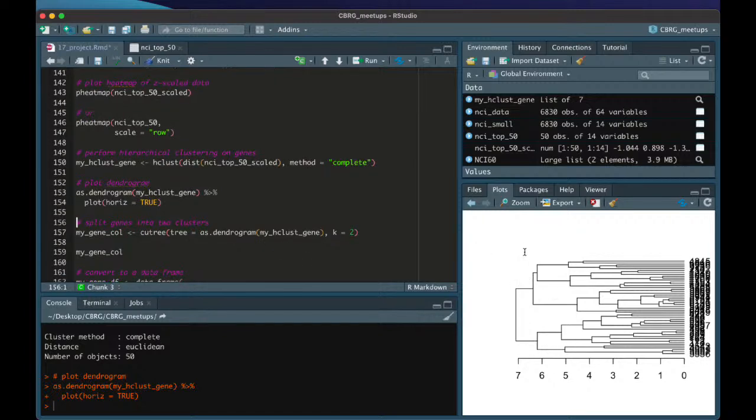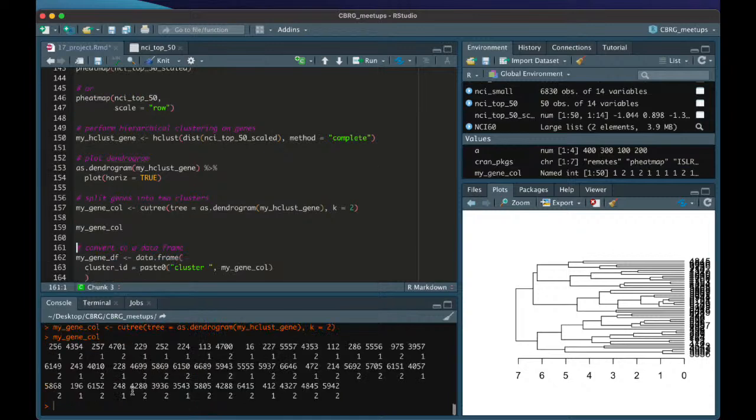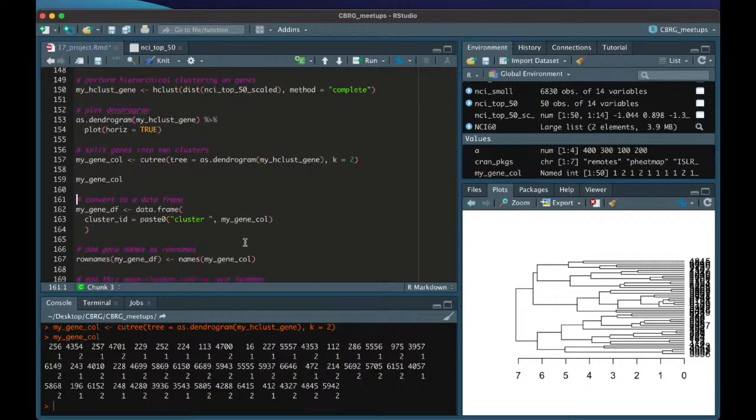How do we now assign cluster membership to each of these genes? We can use the function on line 157 called cutree, C-U-T-R-E-E. We give it a dendrogram, this one, and we specify the number of clusters we want, so k equals 2. We assign this to an object called my_gene_call. If we take a look at that, we see that each gene belongs to one of two clusters, one or two.